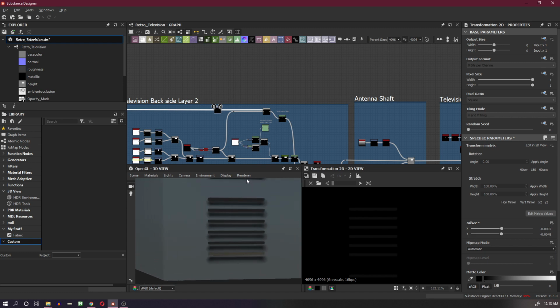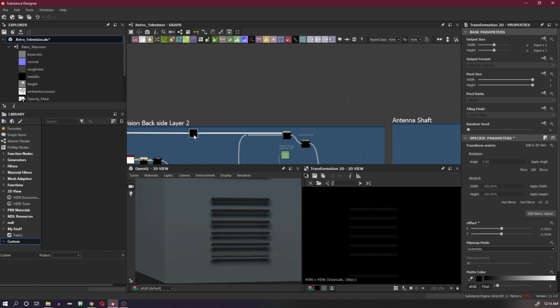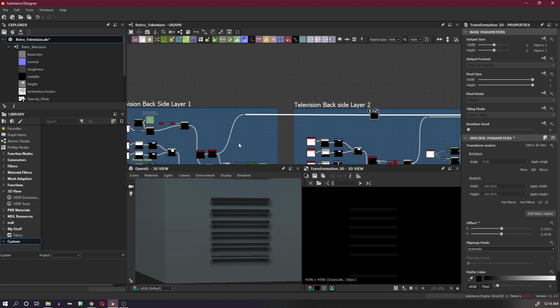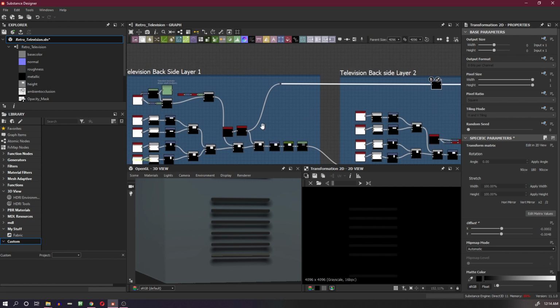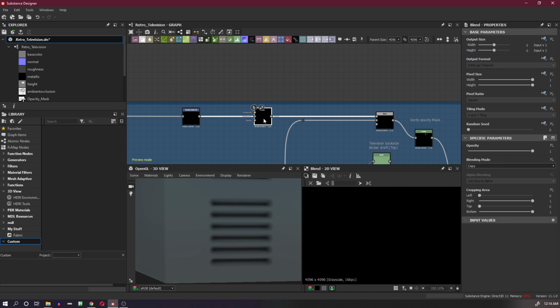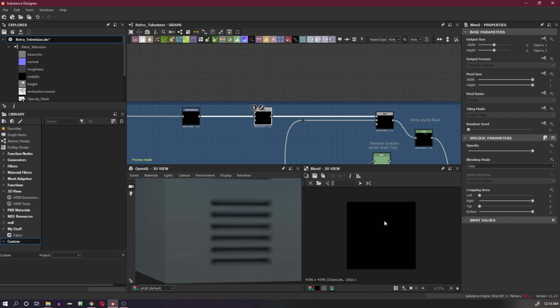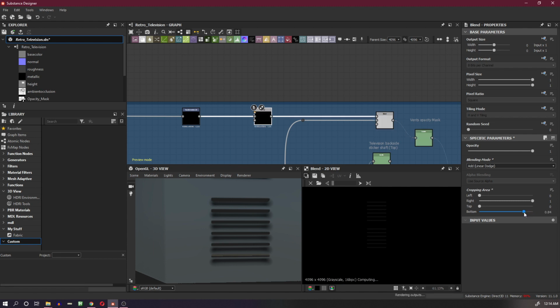Okay. Now clearly you can see there's an issue here down. Okay. What I'm going to do here is pull this back here. And I will make a blend node here, and use an add option and crop it from the bottom.